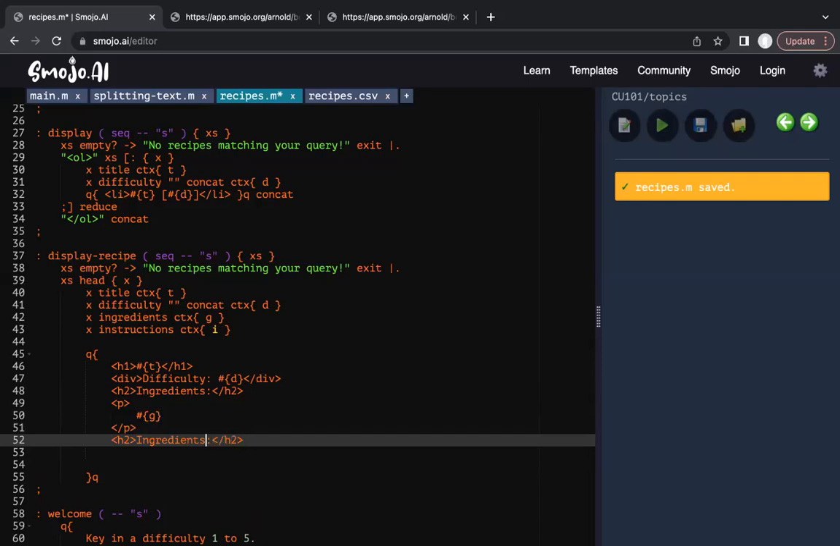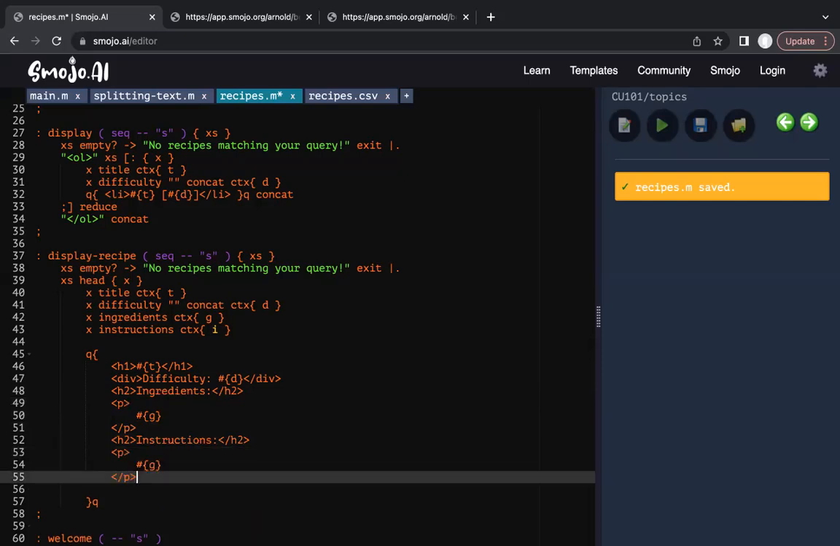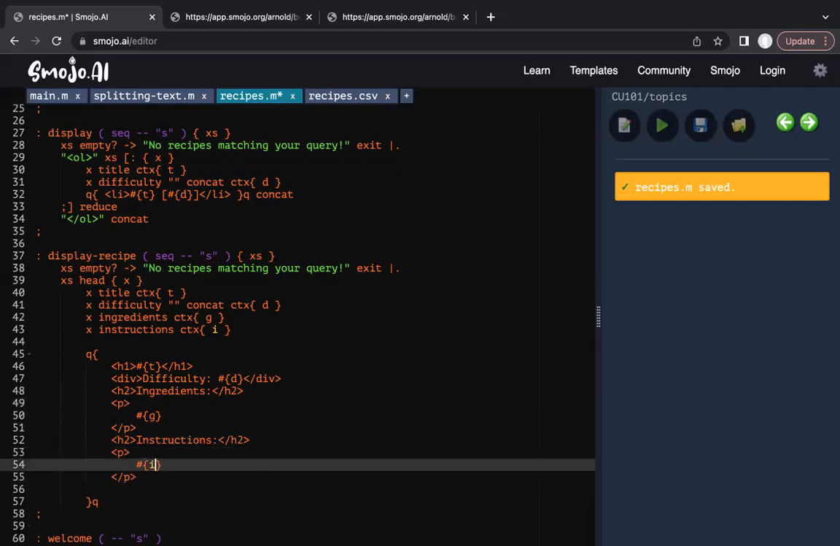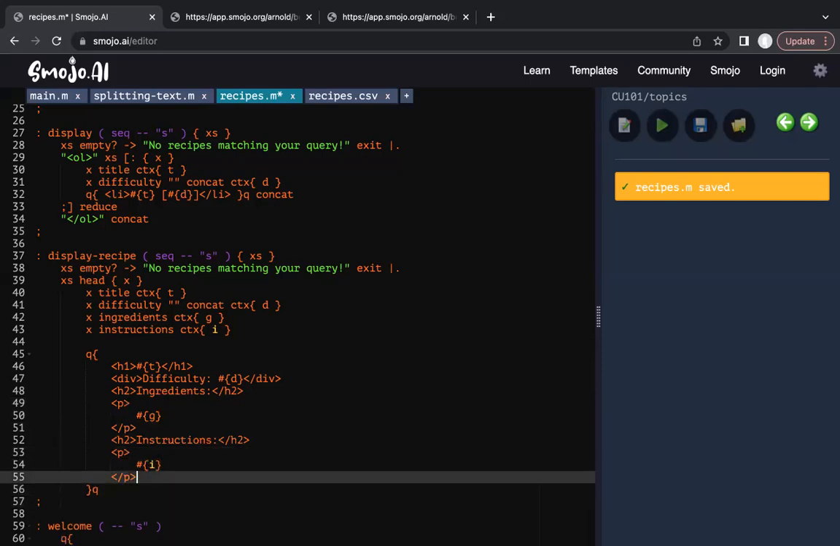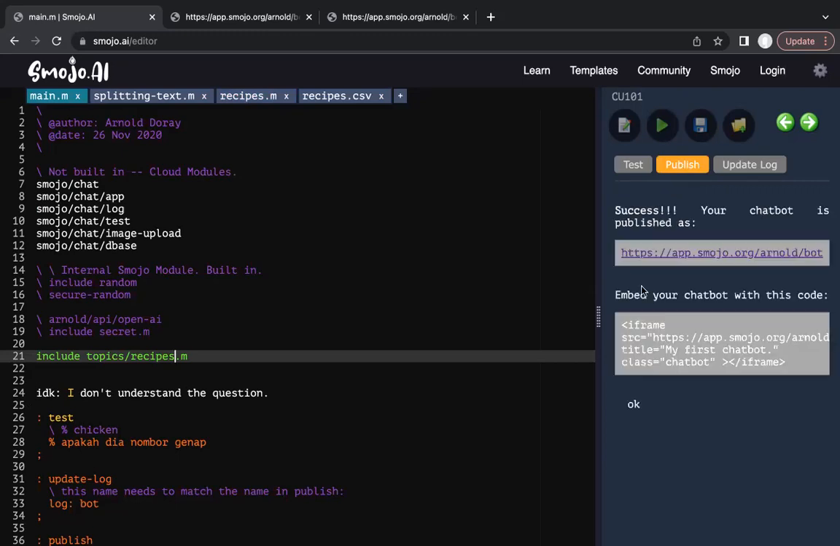Okay, we're actually past 5 o'clock, so I'm going to speed this up. Okay, done. So let's see whether this works or not. I don't think it'll work, but I'll publish and let's give it a shot.